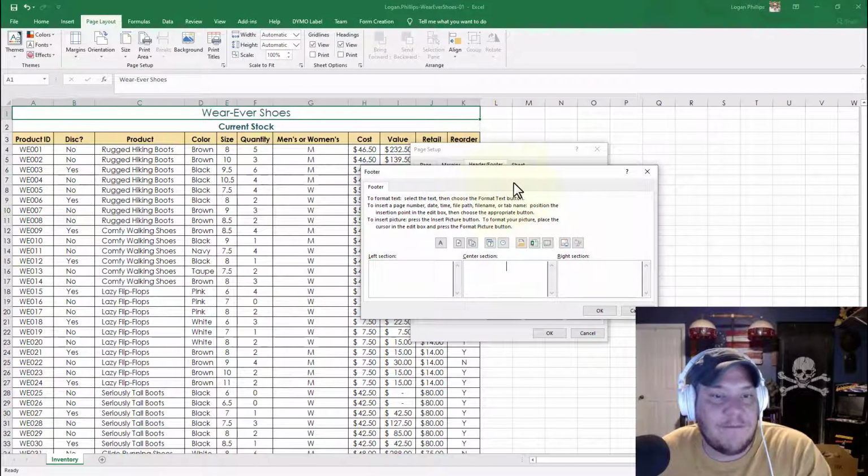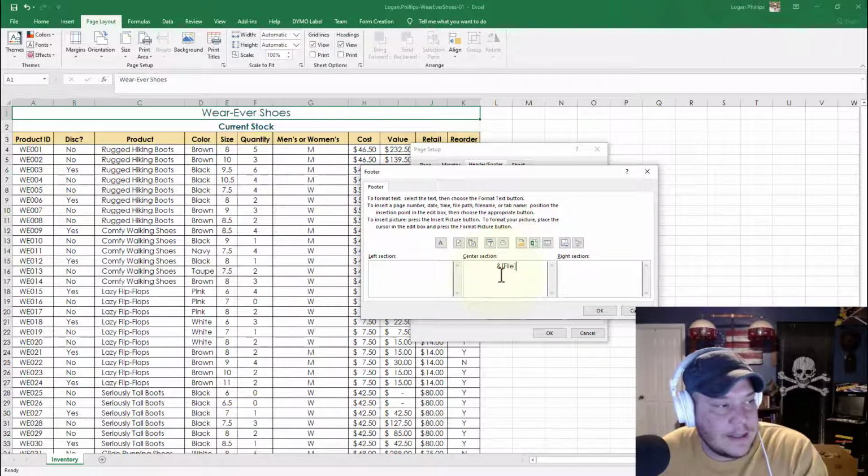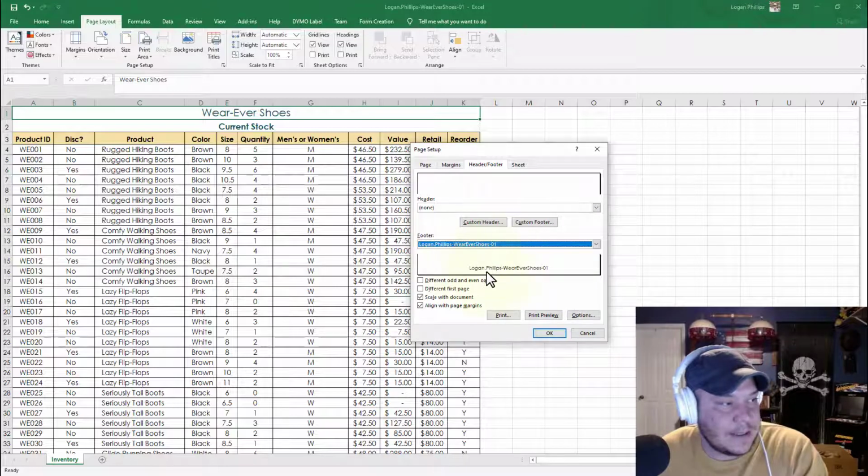We're going to click the File Name button in the Header and Footer Elements group. The code is &[File]. Now, for me in Windows 2019, to accomplish this task, I'm going to come here to my options, and I'm going to choose Insert File Name. You can see it says ampersand bracket File bracket. We're going to hit OK. And I can now see a preview, Logan.Phillips, in the middle section of my footer.